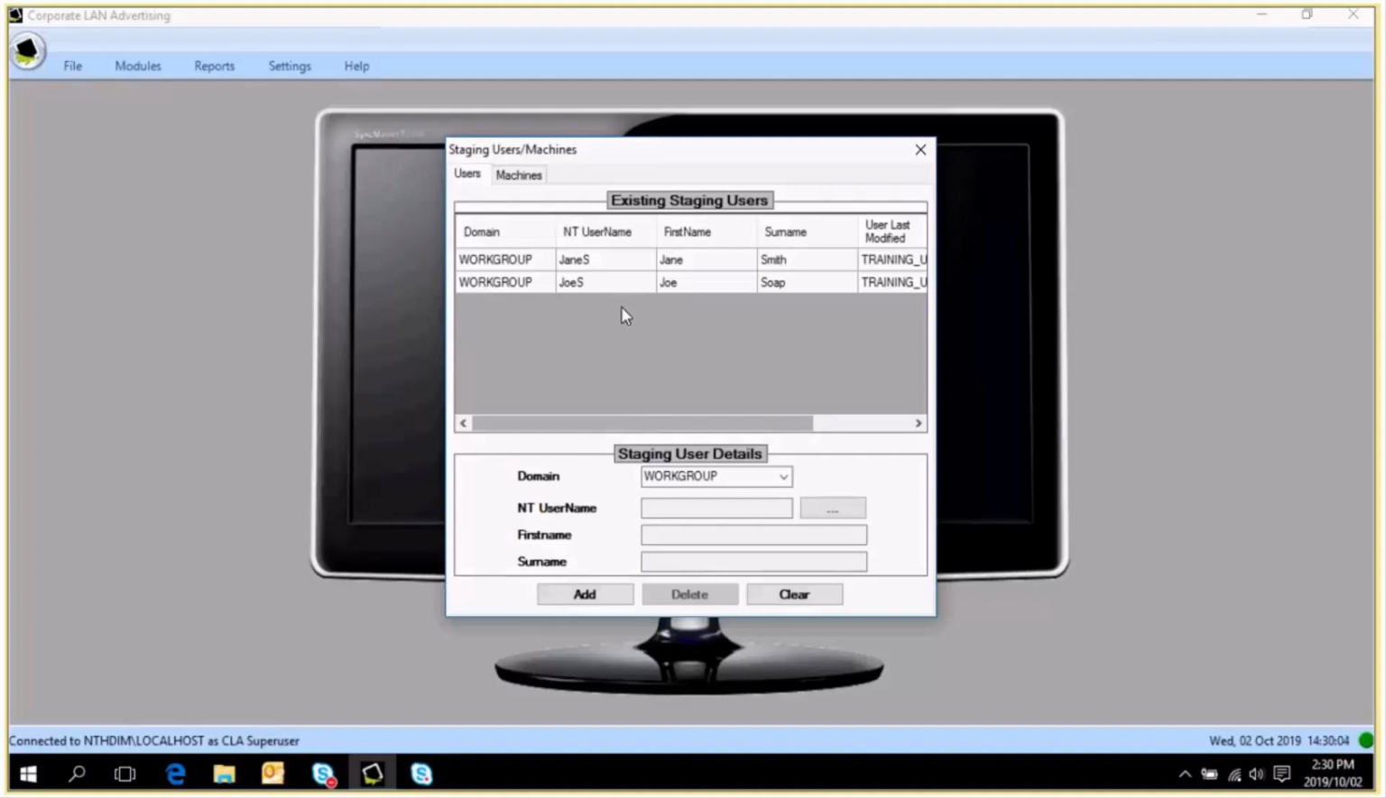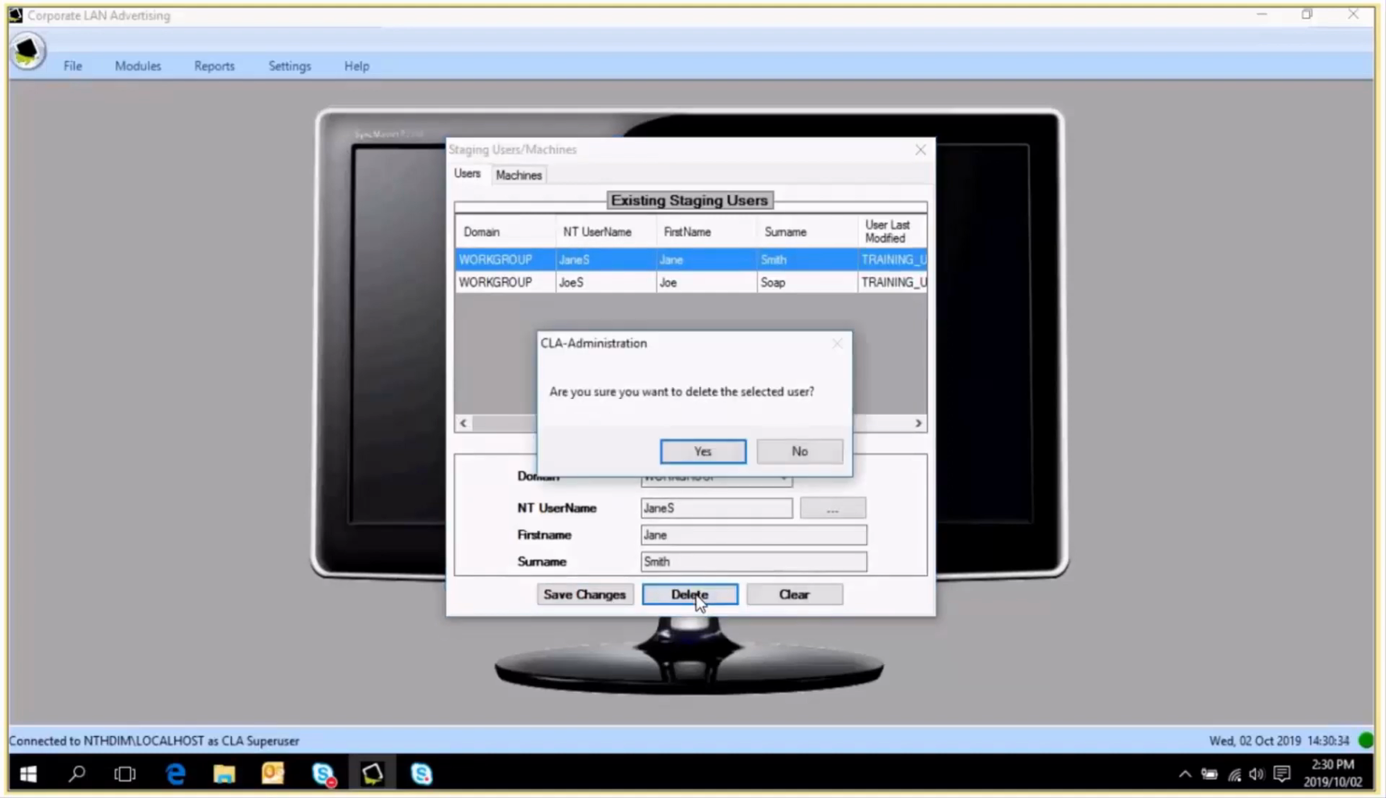To start with, if any of these users are no longer required to be previewers of content, so perhaps they've left the organization, or maybe they were set up as temporary staging users during a certain campaign, and you would like to remove a user from this list, you would click onto the name in the list. Their detail gets populated down at the bottom, and you would click on Delete.